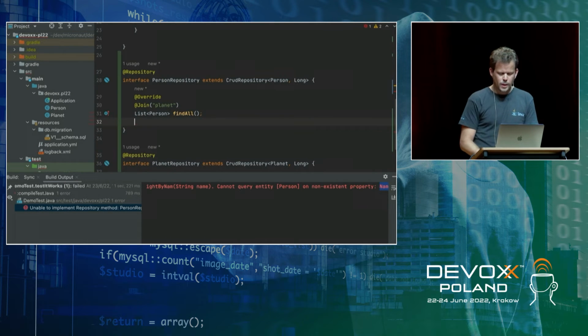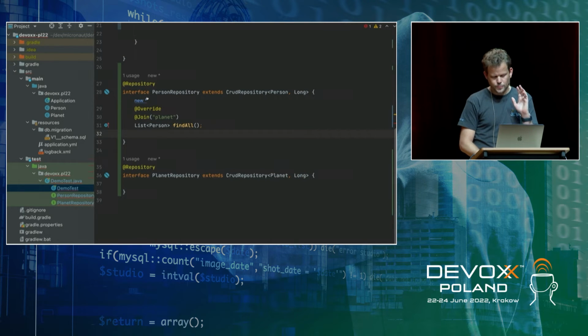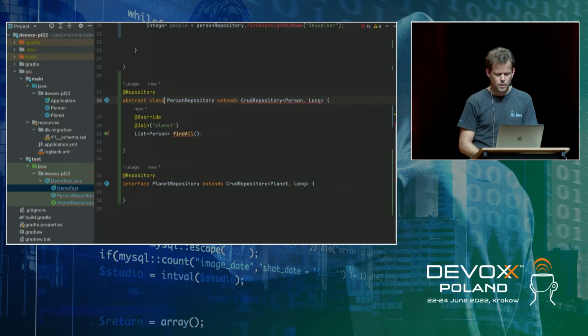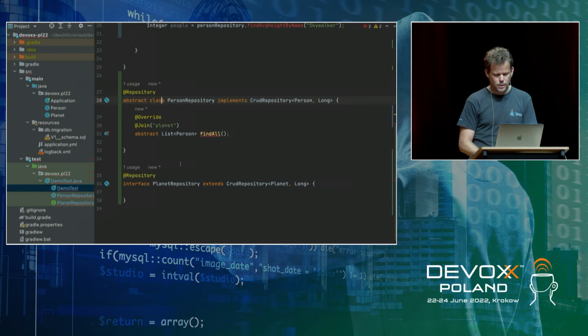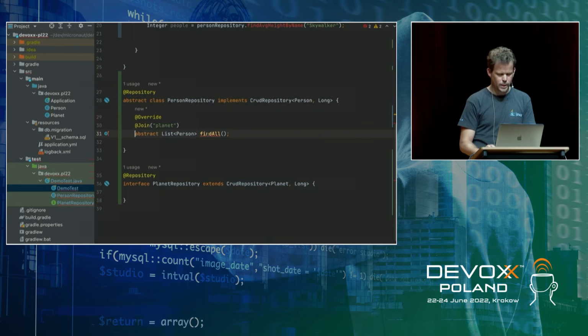And another thing I want to point out is that I'm using interfaces here, but these can also be abstract classes. So this could be an abstract class that implements CRUD repository, and you can make all the methods abstract. And that means you can combine behavior, right? Sorry, that should be public abstract. That means you can combine behavior.